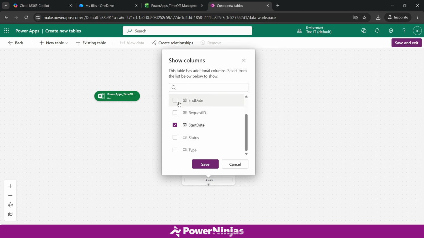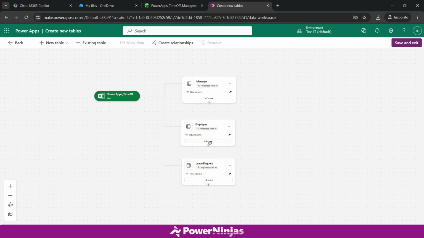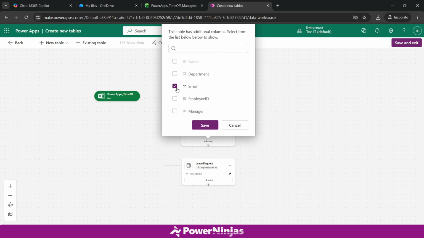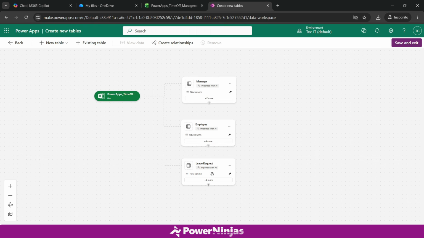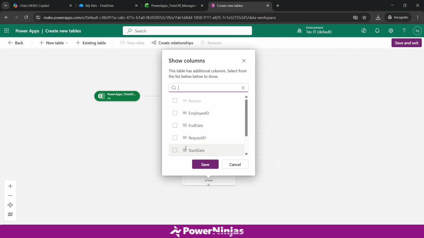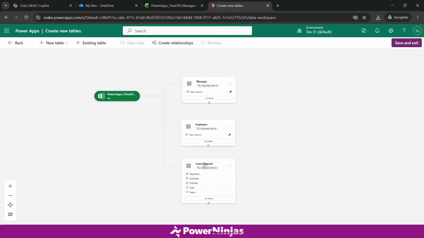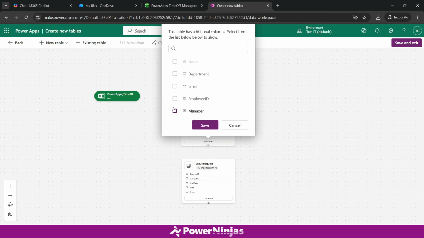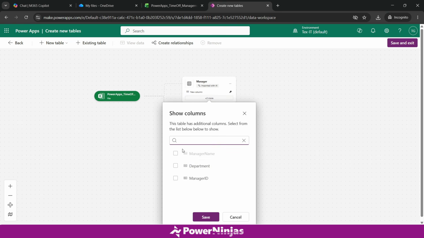So, for example, start date and end date are already recognized as date columns. Email addresses are automatically detected as email fields. And columns with repeating values like status or request type may already be suggested as choice-style fields. So Power Apps is already trying to understand the structure of the business data instead of treating everything like plain text. And that's important because those types affect how the app behaves later.